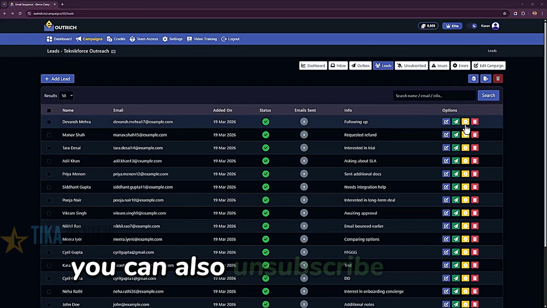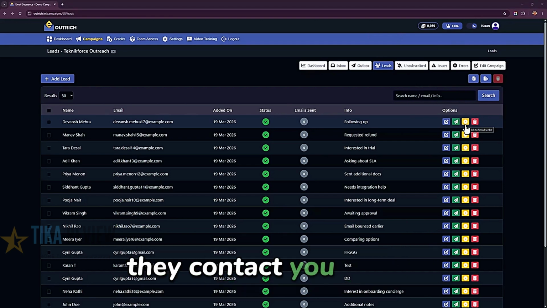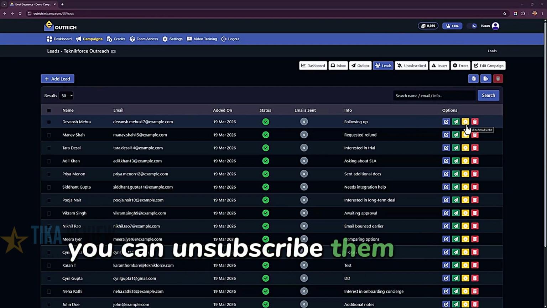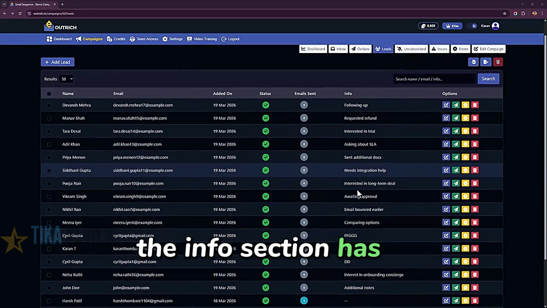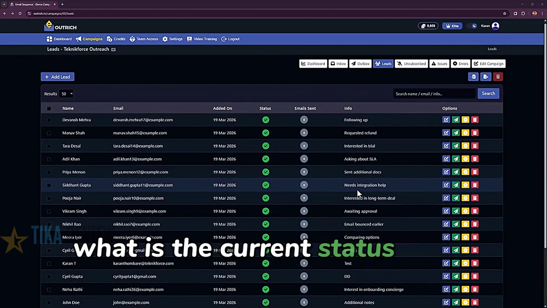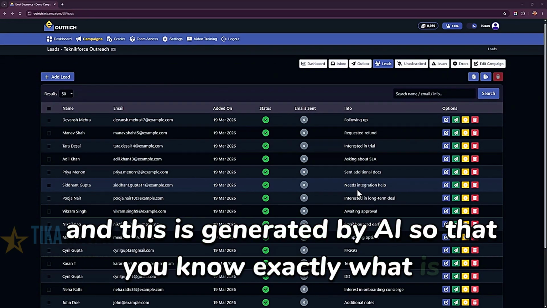You can also unsubscribe the lead. Let's say somebody wants you to unsubscribe. They contact you directly. You can unsubscribe them or even delete the lead if you want to. The info section has information about the current status of this lead, and this is generated by AI so that you know exactly what is happening.